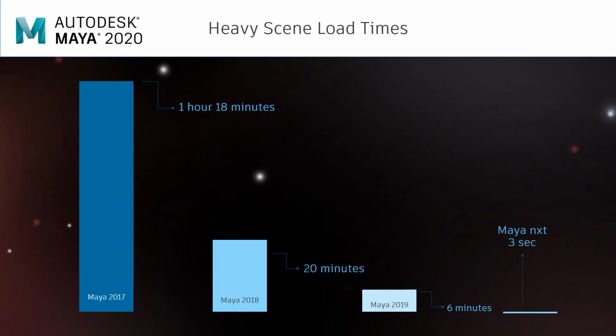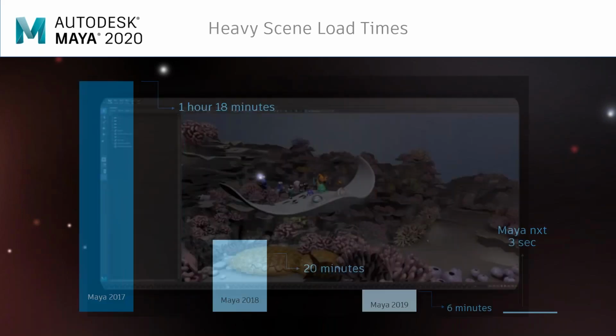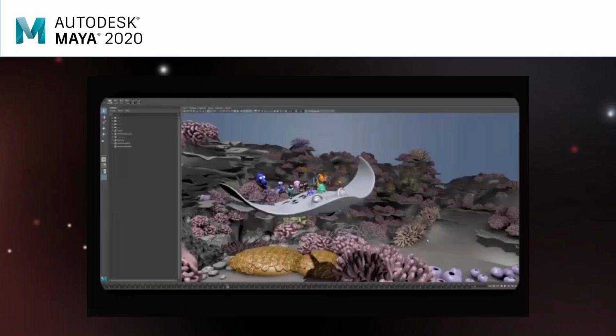Now, where we want to go in the future is to improve the load time to something like 3 seconds. And one of the key pillars for us to be able to improve the scene referencing and the file handling capabilities of Maya is our investment in the USD workflow within Maya. So USD is something that's a major focus within the Maya development team now.